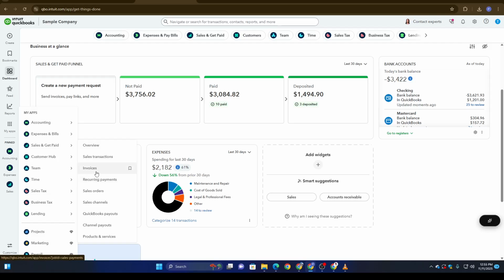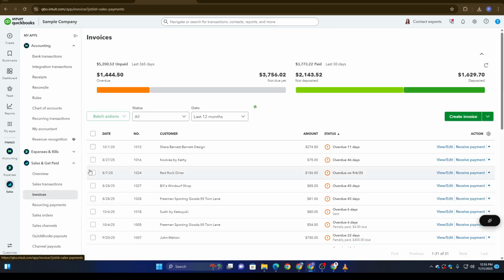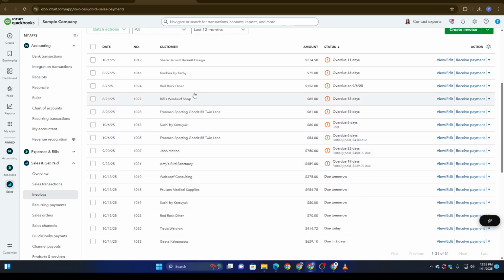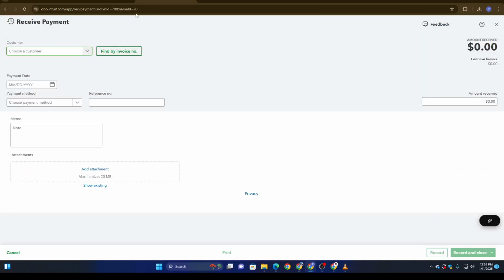Under the Sales tab, click on Invoices. You'll see a full list of all your customer invoices. Find the one you want to mark as paid, and when you've got it, click Receive Payment on the right-hand side. This action opens a payment window for that specific invoice.